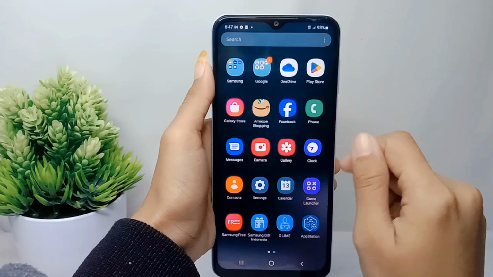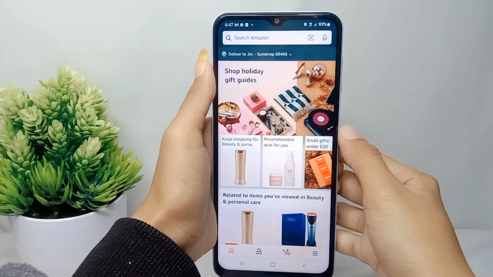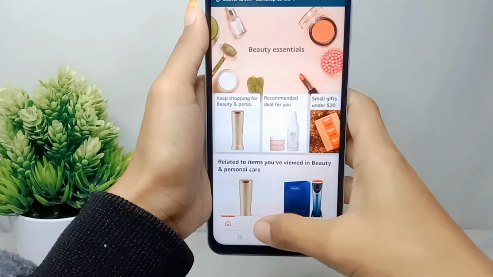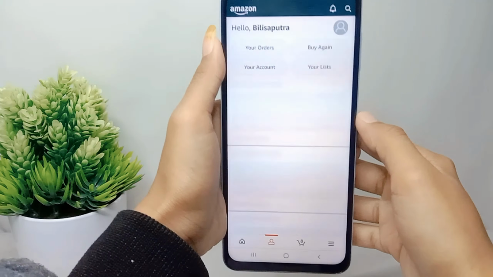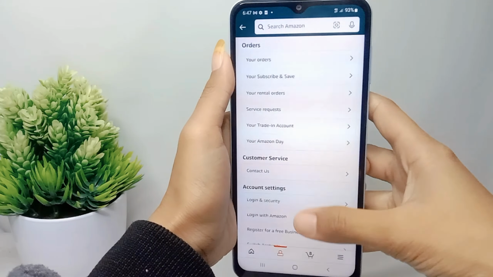First thing first, go ahead and open Amazon Shopping app on your device. After that, here you can click on profile icon at the bottom. Then you can select your account option here. Okay, and then you can scroll down.